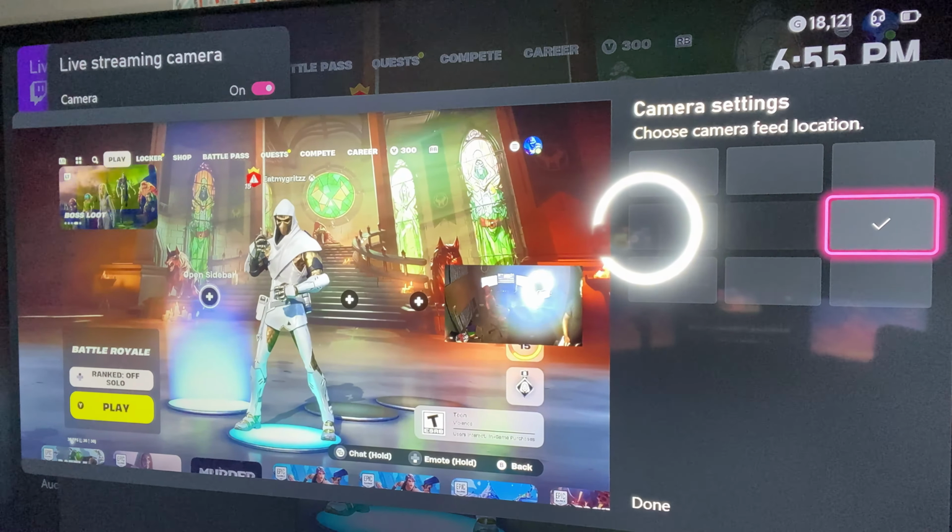So yeah, and this is the overlay. That's just to let you know how many people are there, how long you've been live and stuff like that. Let you know that your mic is on or your camera is on. That's all that's for.